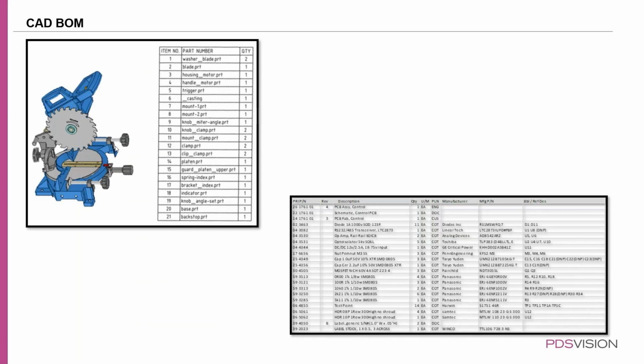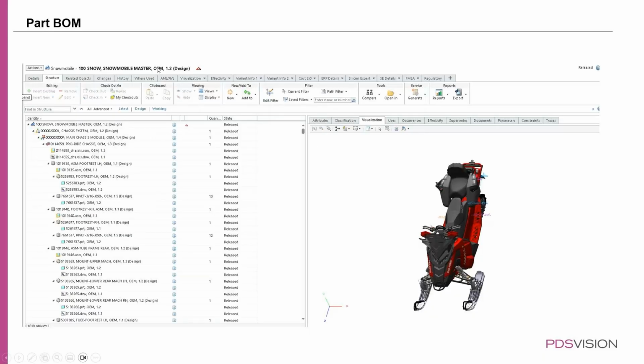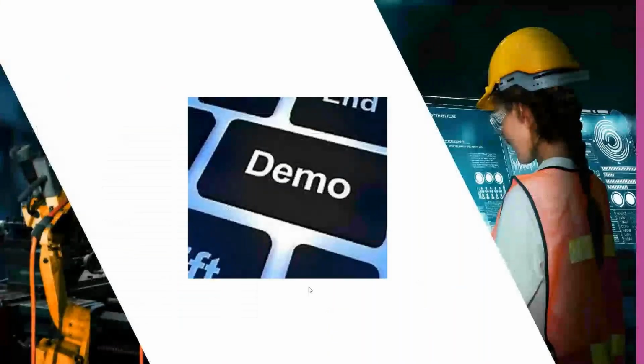And as I mentioned, one of the things that we want to do is move from looking at just the bill of material that we have on a drawing to having a full expandable part bill of material that shows alternates, that shows different variations, that shows the associated CAD, associated documents, all that information as we go forward.